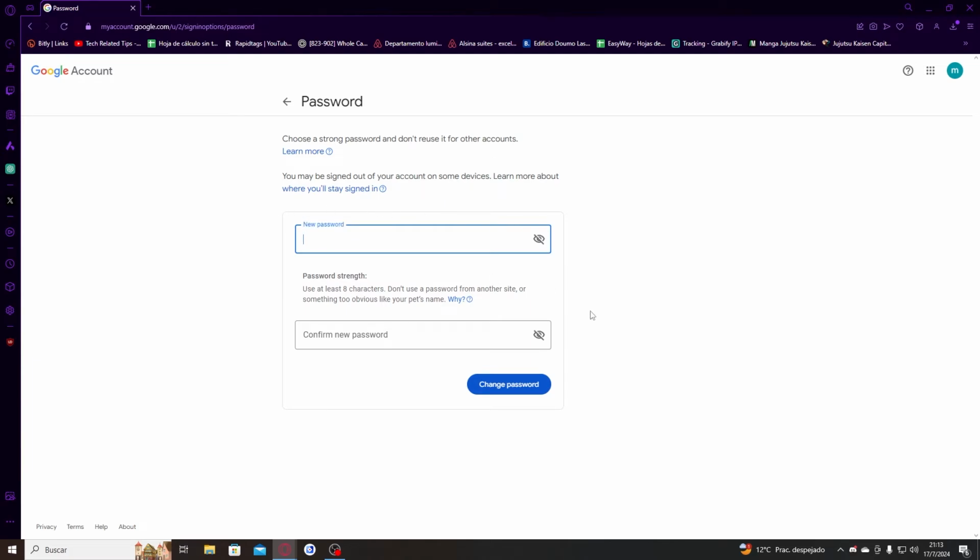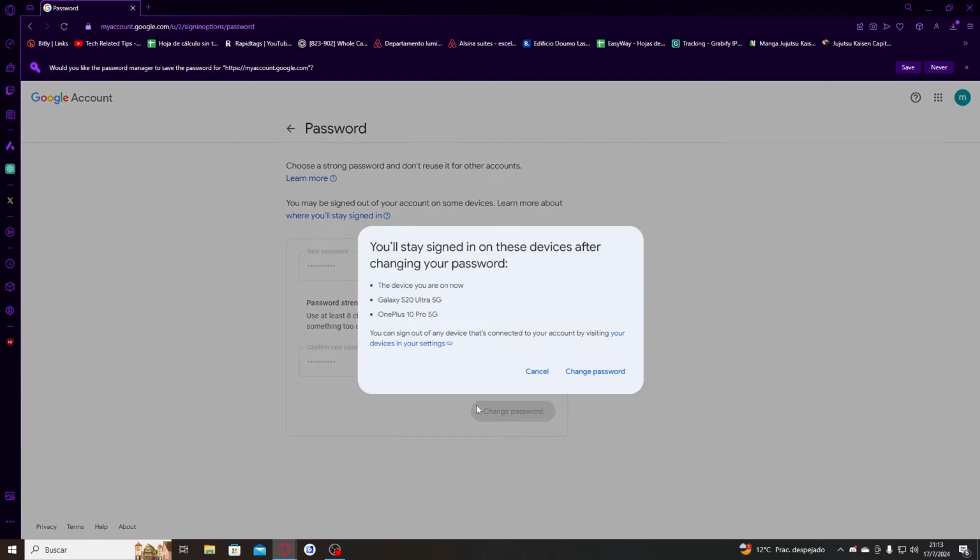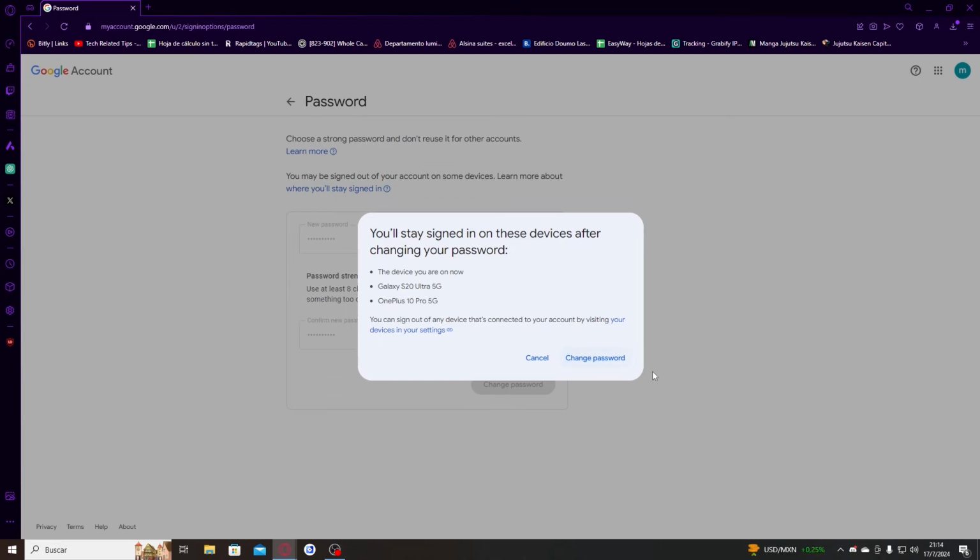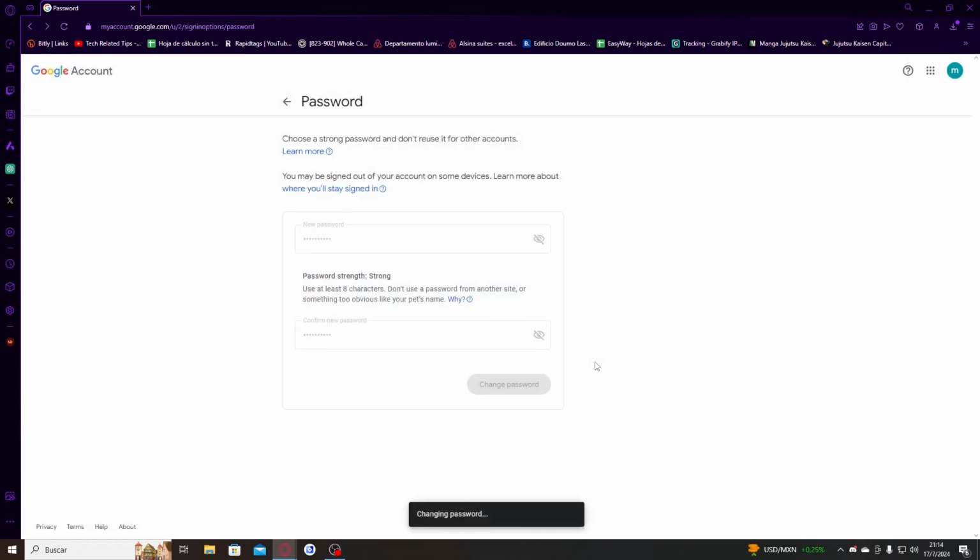Okay, so here after you put your password you have to choose a new one, so I'm going to do that. And when you press change password, it will say that you will stay signed in on these devices. So if you have your Google account on your cell phone or etc., you will not be signed out. So that's very cool. So press change password and your password was changed.